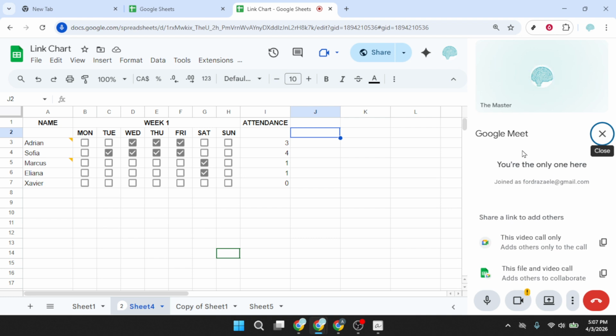That's it. You've started a new meeting directly from Google Sheets. From here, you can speak with your team while everyone looks at the same document, making decisions faster and keeping everything in sync.